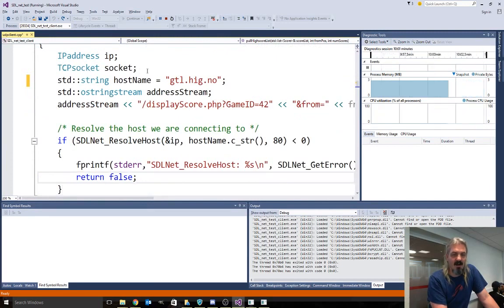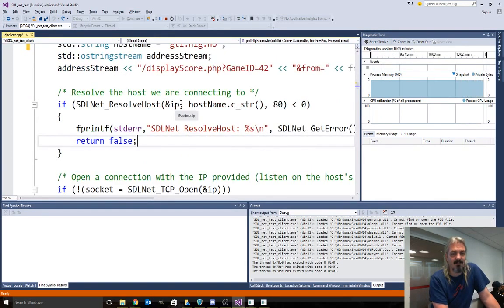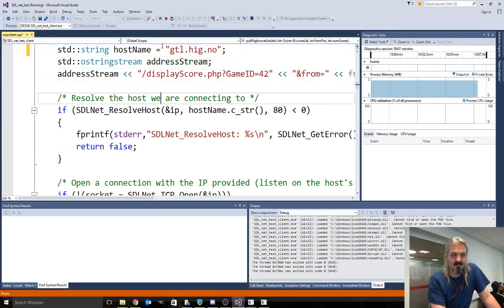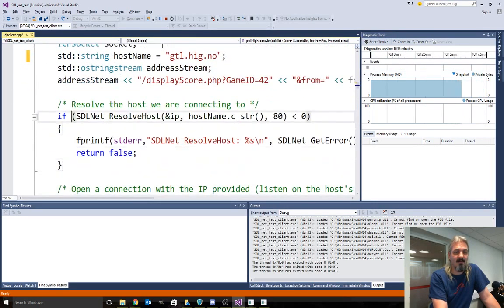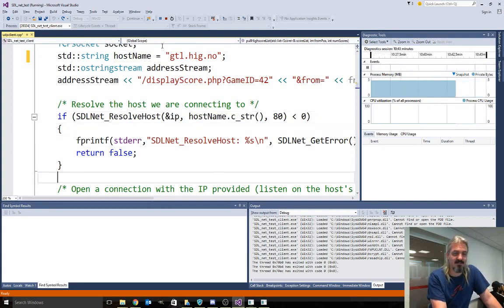So I then do an SDL resolve IP, to resolve into something called an IP, which is this IP address. I put into this the host name as a C string, and 80, which is maximum characters. So it takes the host name, which is in this case gtl.heg.no, and resolves that as an IP address. Right? So it does a DNS lookup. If it finds it, it continues. If it doesn't, it crashes and returns false.